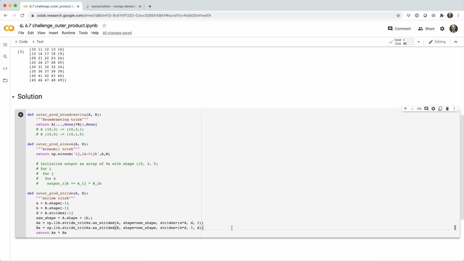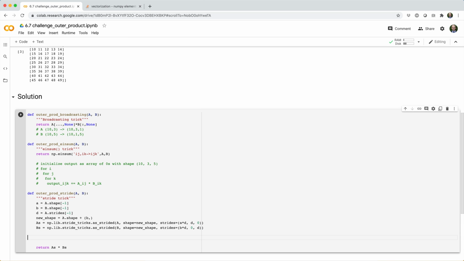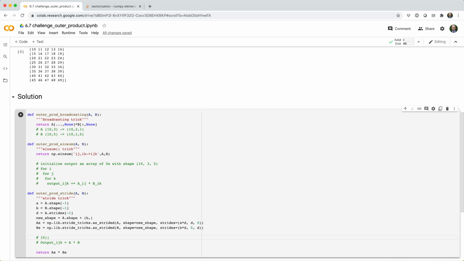And then the last solution, which is the one that I came up with, is to use the as_strided function, where basically if you think about the output, let's think about a particular element of the output. So we'll say output_ijk. Well, this is equal to some element of A times some element of B. And if we can reshape A into an array that is the same shape as the output, so we want to reshape A into a 10 by 3 by 5 array, and we want to reshape B into a 10 by 3 by 5 array, then output_ijk we can say is equal to A_ijk times B_ijk. So that's really the strategy to this solution.